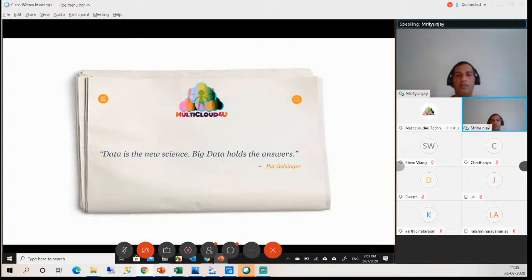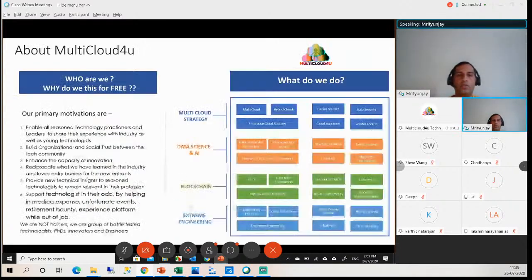Moving on to multi-cloud for you. So who are we and why do we offer this session for free? Anjani, do you want to cover this? Hello Anjani. Yeah, Mritunjay, please don't wait for me. Continue, I have some technical issues here. Okay, carry on. Then I'll cover these parts. I will try to do it fast because we are already delayed.